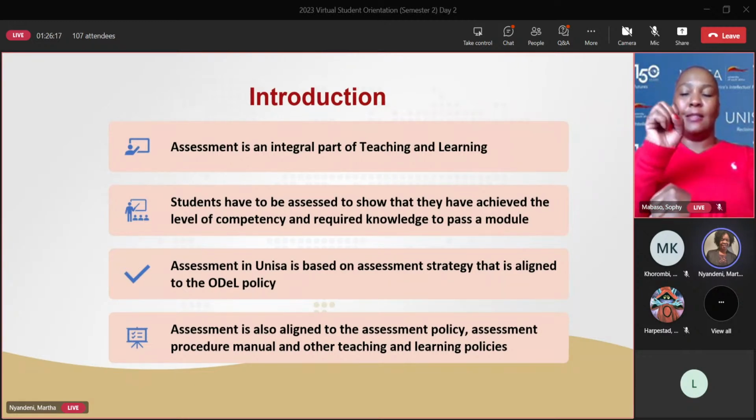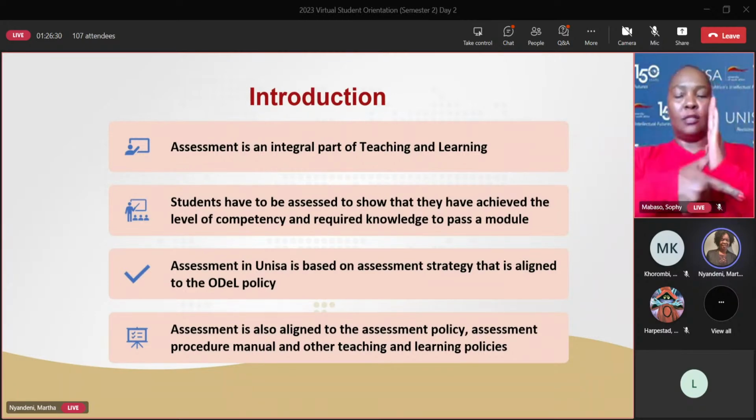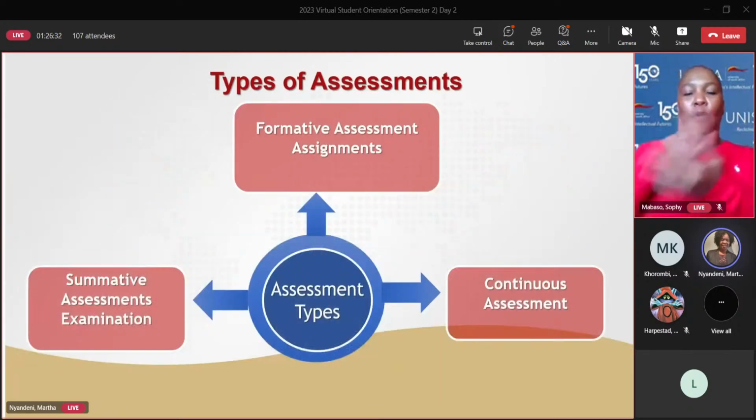Also to mention that our assessment is based on the assessment strategy as well as aligned to the ODEL policy. And we are also aligned to other teaching and learning policies as we assist our students with this responsibility that they have as they have embarked on their studies.